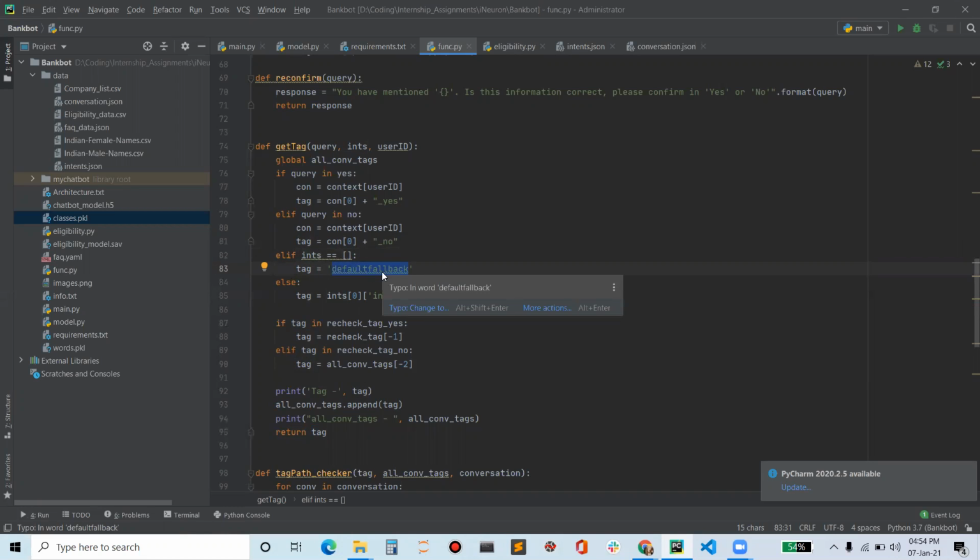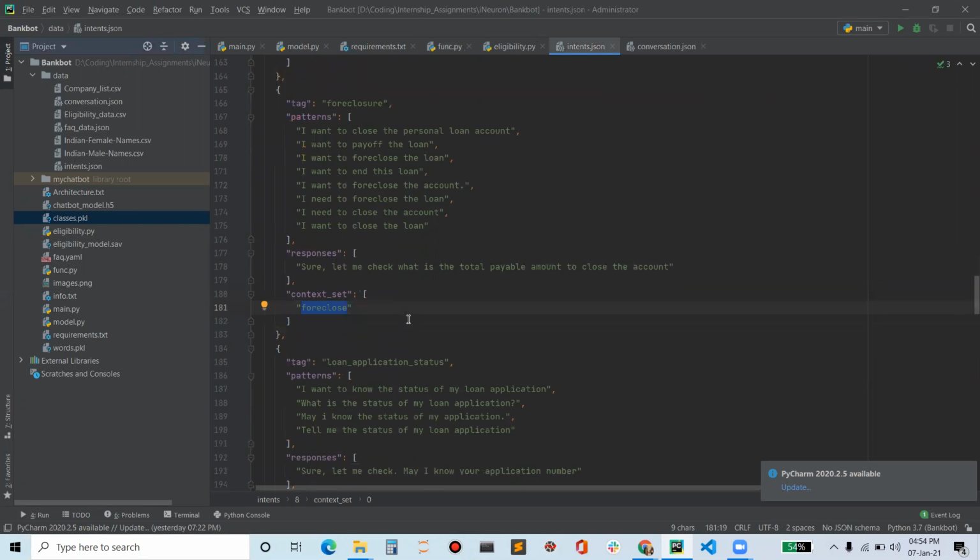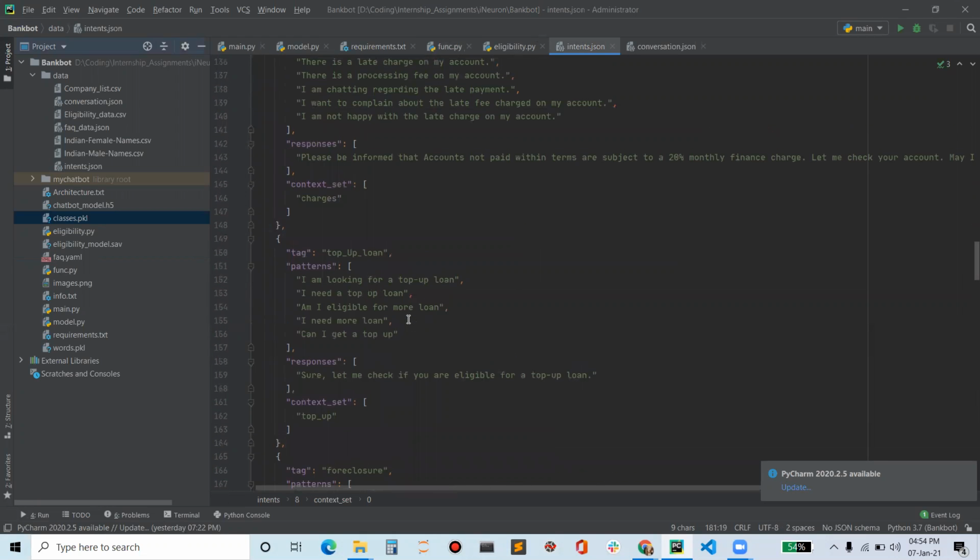See, understand, all that we are trying to find is the tag from which a response can be pulled out. So if we get the default fallback tag, the next function will find out where this tag is.